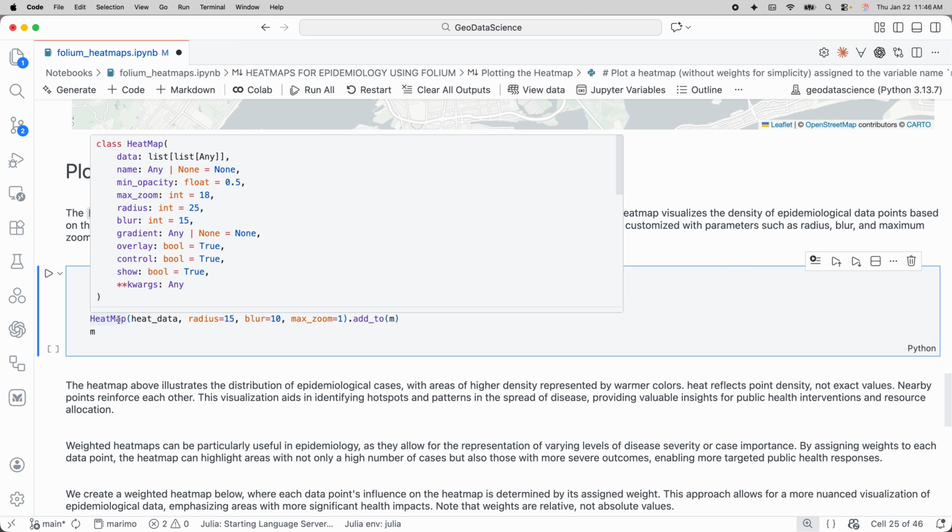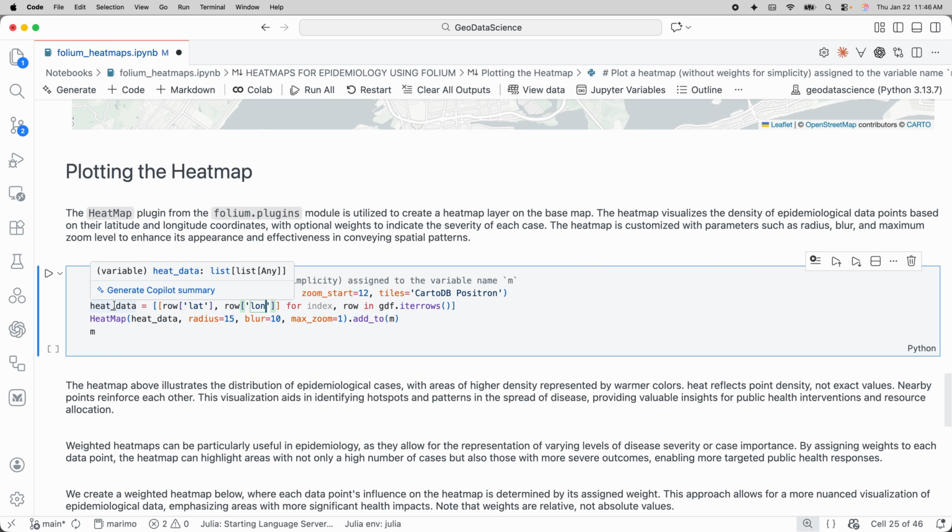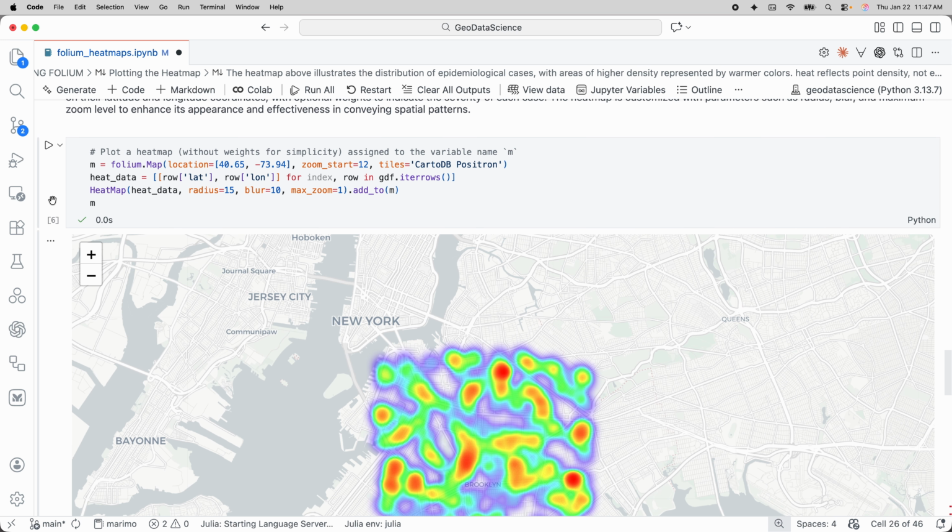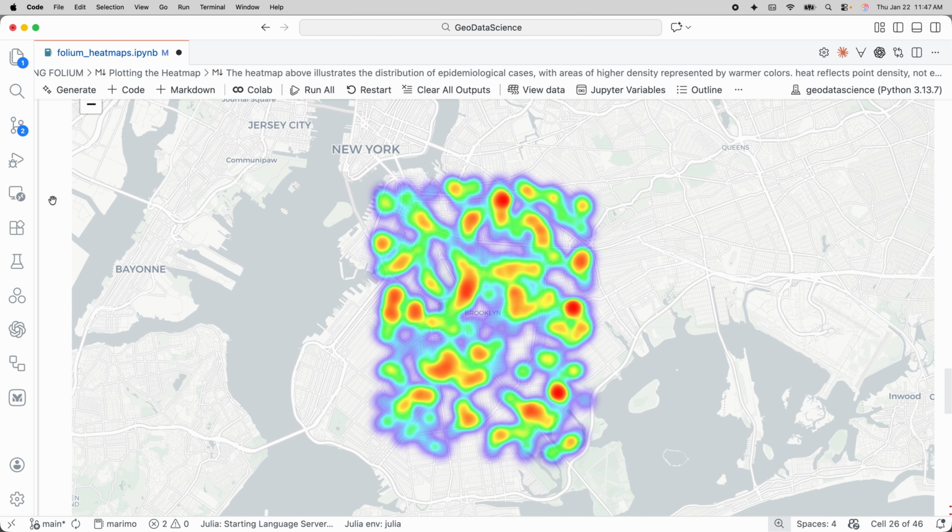Then I'm going to call this HeatMap function to create this object for us. The first argument is going to be this list of lists, and I'm going to start at a radius of 15 and a blur of 10 with a max zoom of 1. Later on we'll change some of these values and we'll see what the impact of that is. I've assigned this to the computer variable m, and I'll just call m, and there we go. We plot this to the screen, and there is our heat map.